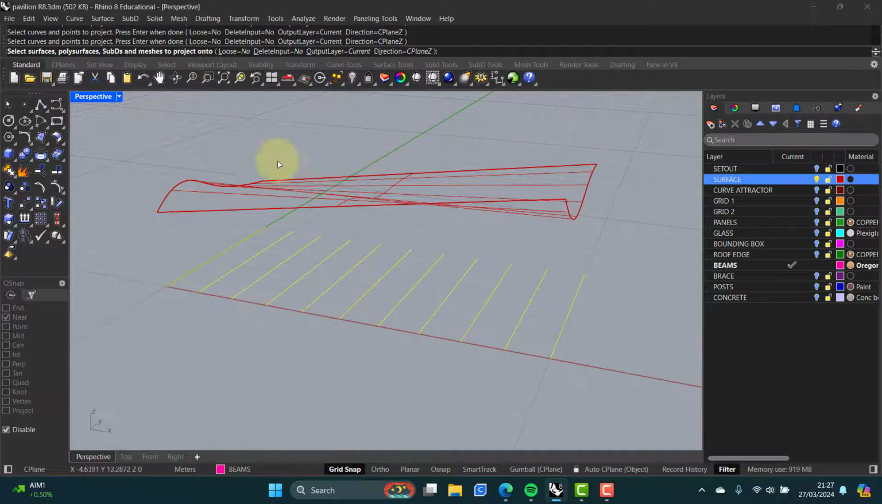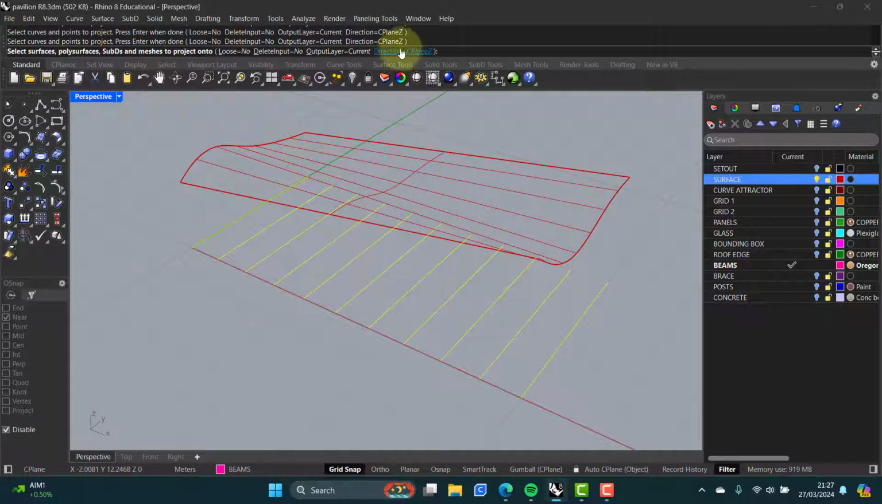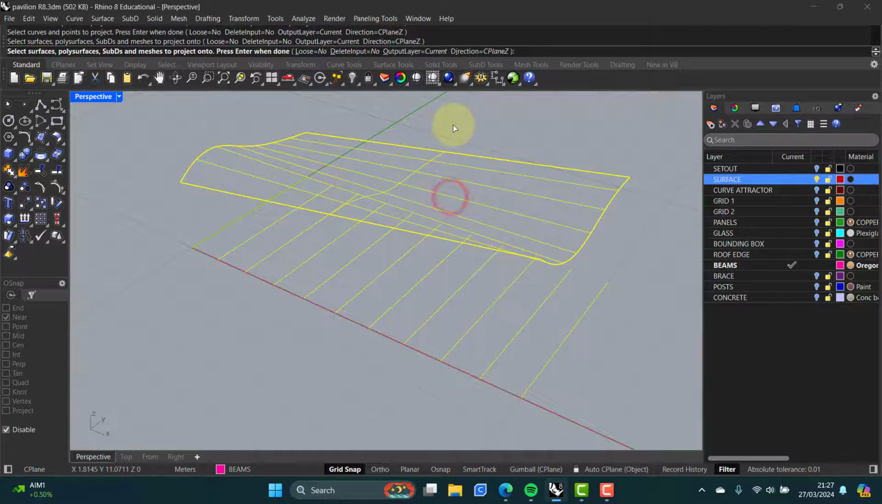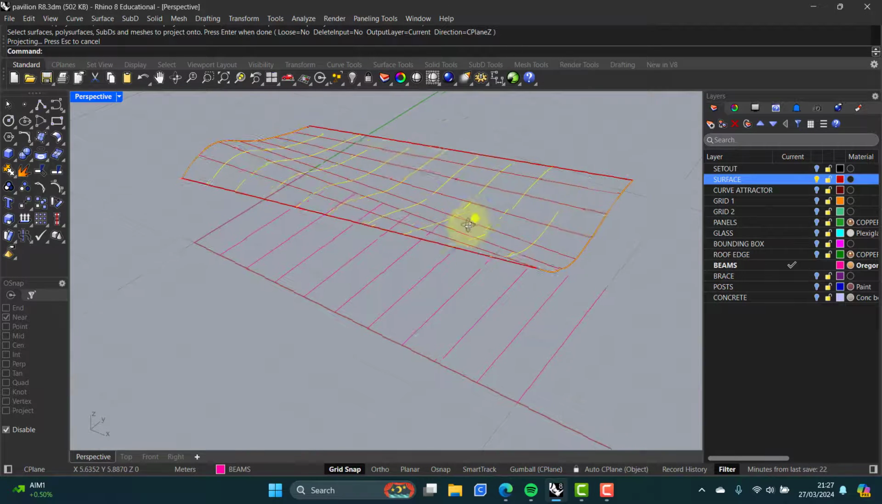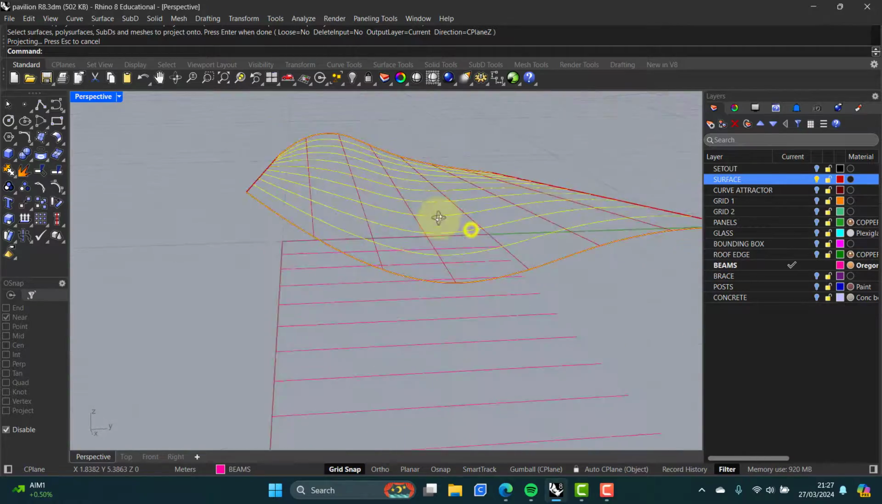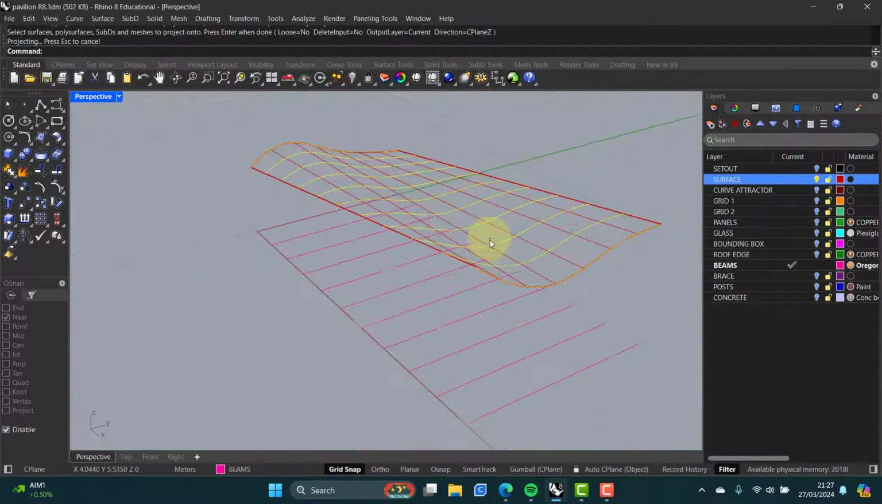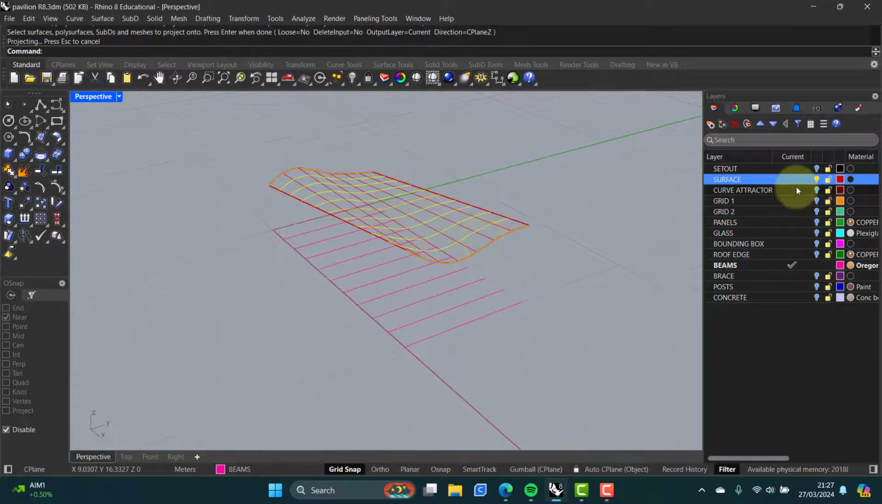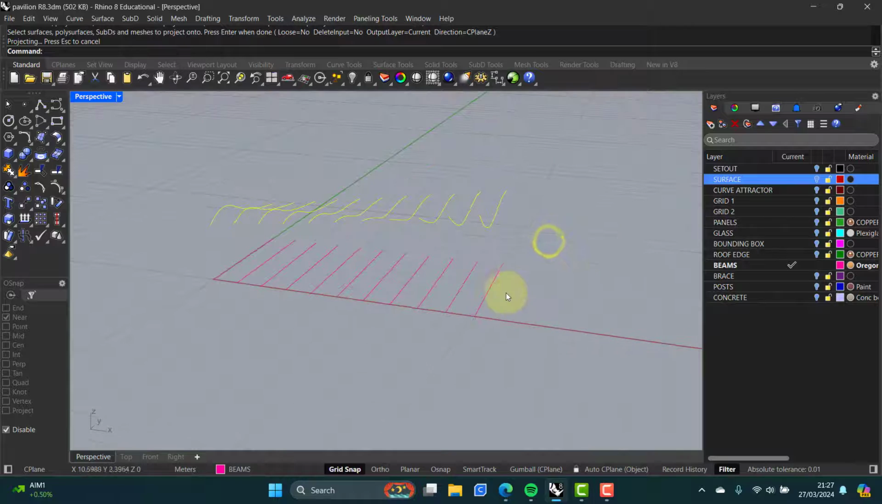Select the surface to project onto. The direction is here. You can see it's C-plane Z, so it's going to go upwards or downwards. Pick that and enter. And we've got curves that are absolutely perfect to the surface now. So they're going to work much better. So we don't need to see the surface. Okay. We won't be needing these again, so we can delete those.